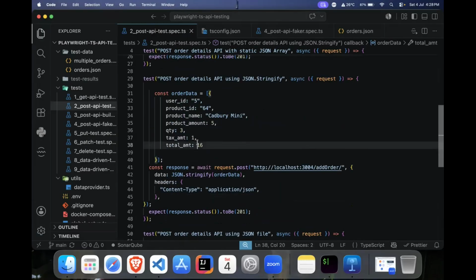The order data array has a single order object where each field represents the order details such as user ID, product name, product amount, quantity, and so on. This is a normal JavaScript object at this stage, not a JSON yet. The JSON.stringify(orderData) converts the JavaScript object into a JSON string.